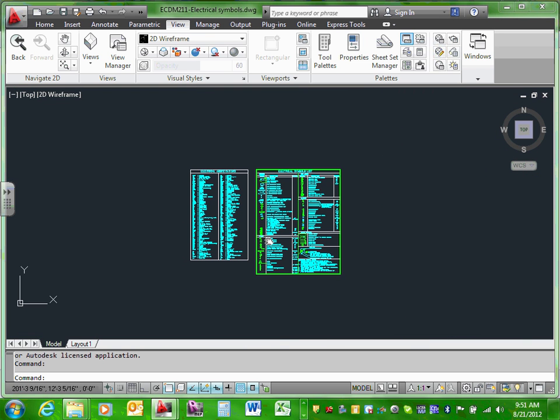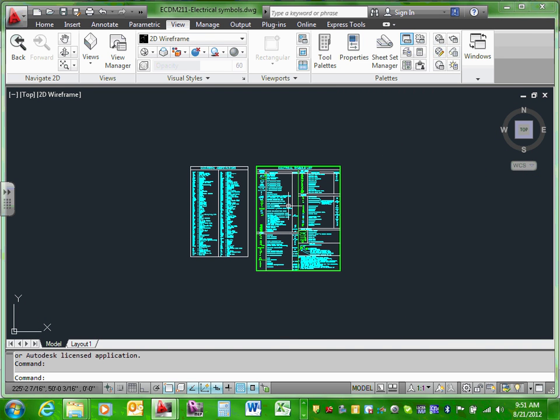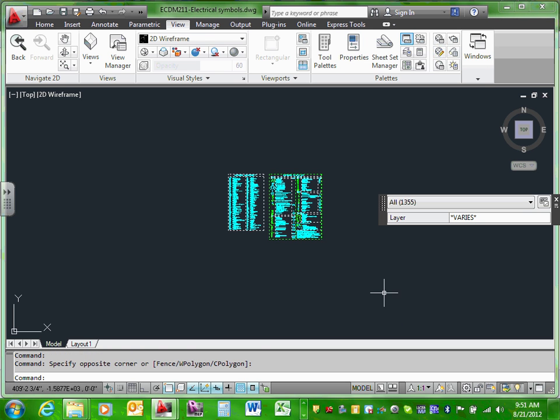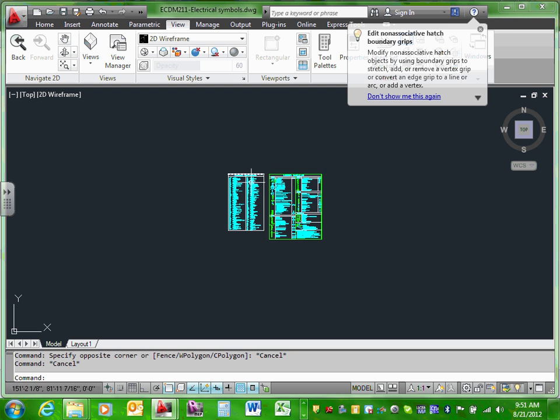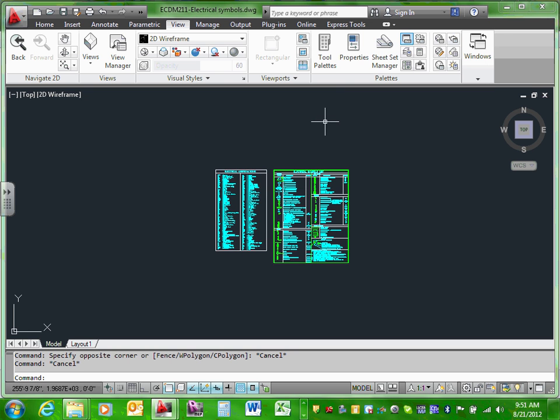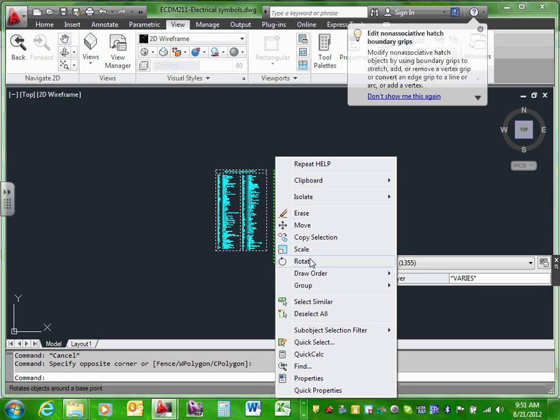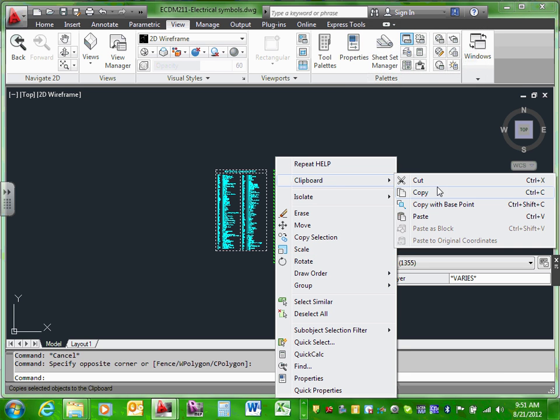Since we're going to edit the symbols, I don't want to extract them. So here's what I would do. Box them in. Everybody got that? Zoom out so you can see them, and box them in. Hover over them, right click, and copy them with clip. Copy. Everybody's okay? I'm going to copy them.